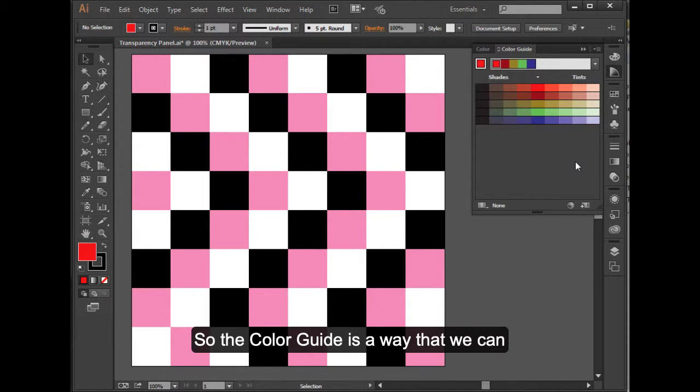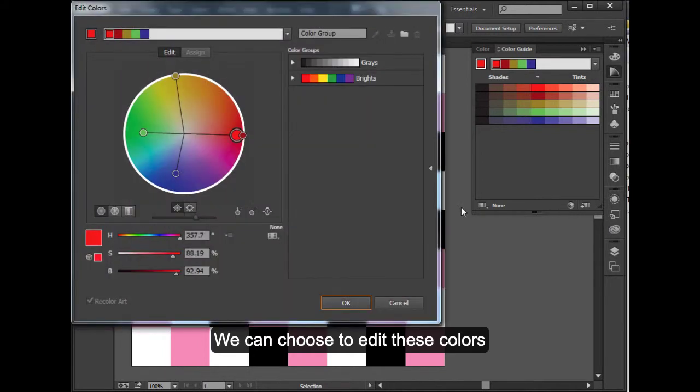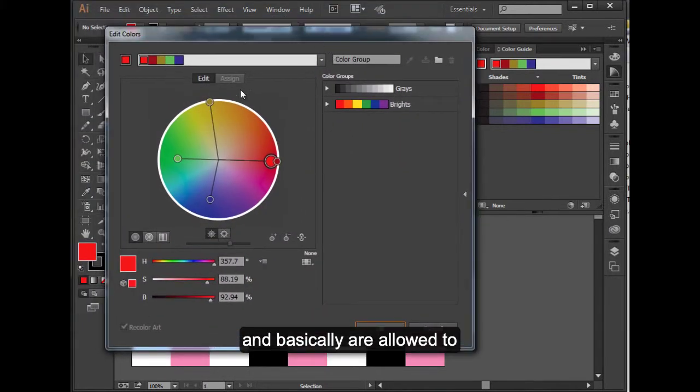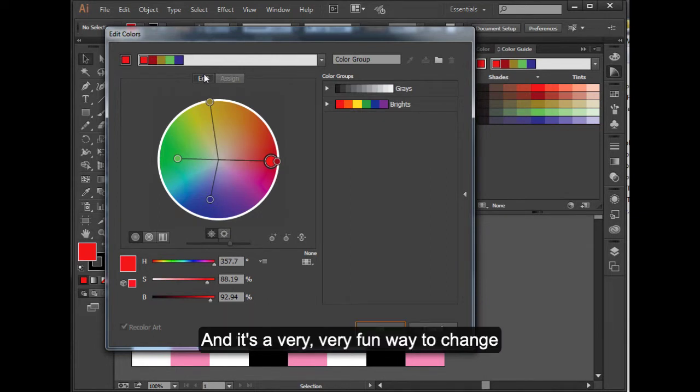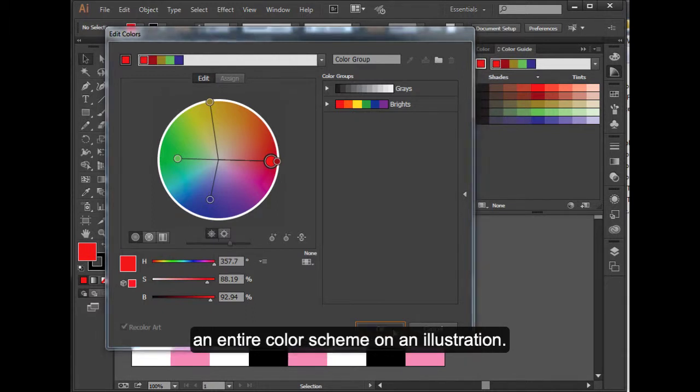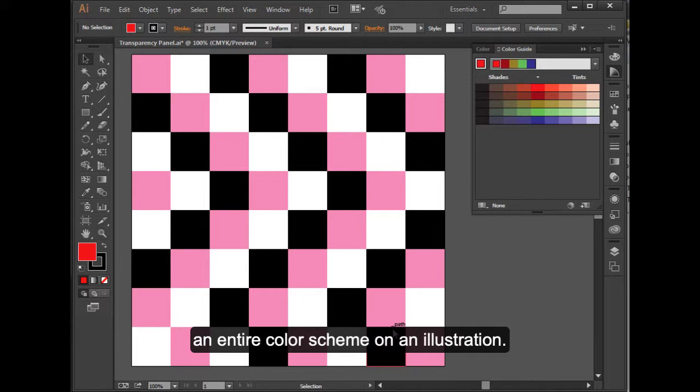So the color guide is a way that we can play with color groups. We can choose to edit these colors and basically are allowed to play with some different harmonies, different color models, and it's a very, very fun way to change an entire color scheme on an illustration.